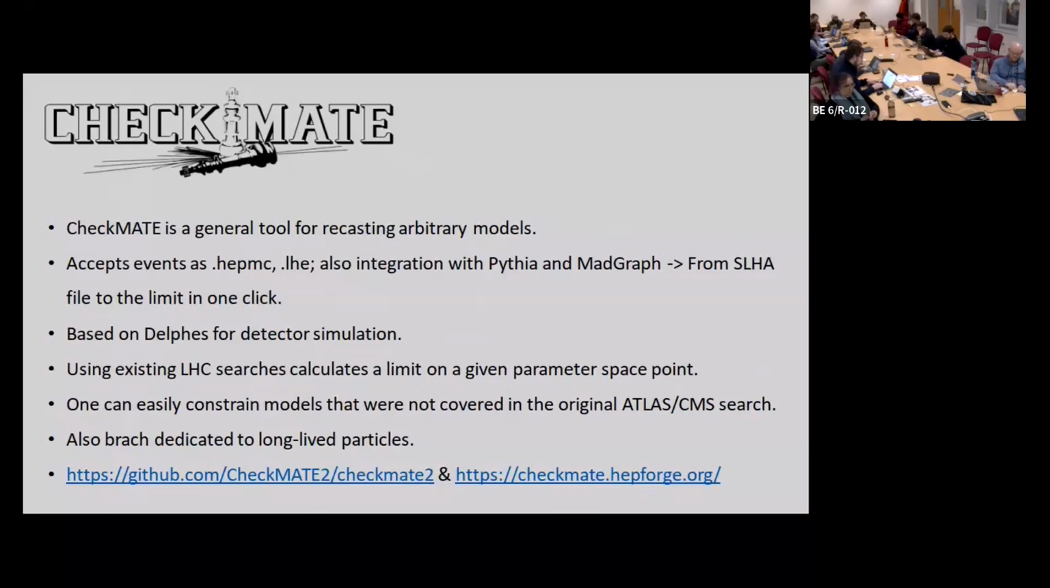So the idea is that without a lot of knowledge about how the code works and without very high computer resources, you can take your preferred model, come here and test it against LHC searches that were not originally designed to look for your preferred model. The main branch of CheckMATE is intended to work with searches for prompt particles, but there is a separate branch that can handle searches for long-lived particles.